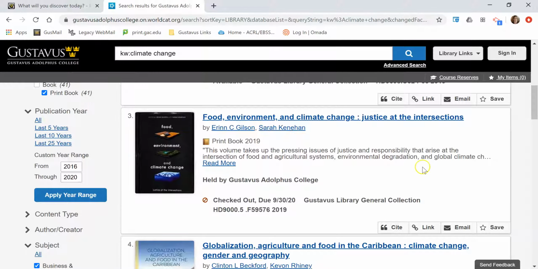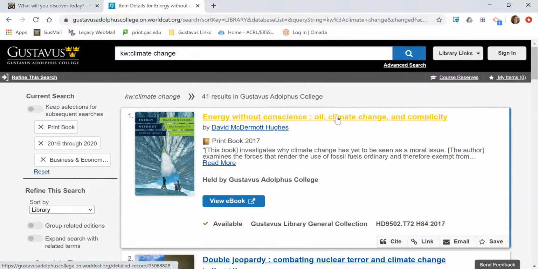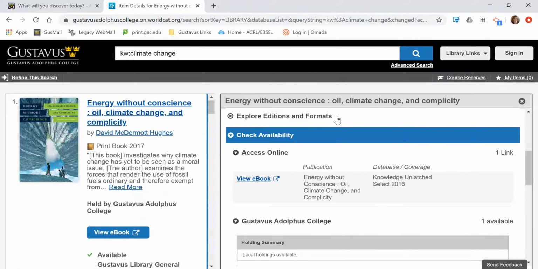Item number 3, however, you can see that there's a different symbol here. This tells you that the book is checked out, and it also tells you when to expect the book back in the library. Let's go back up to the top of the list and take a closer look at the first item. I'll click on the title for more details.